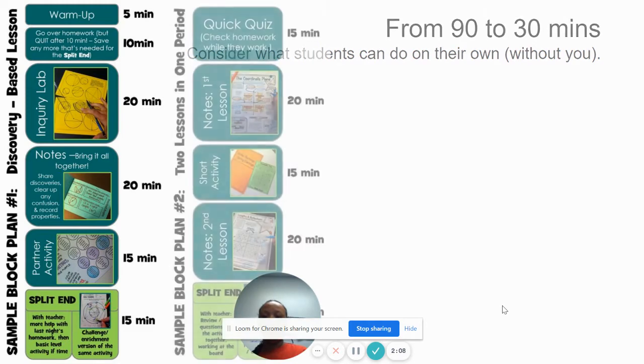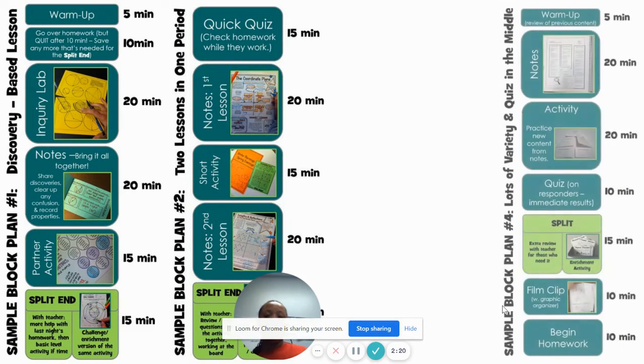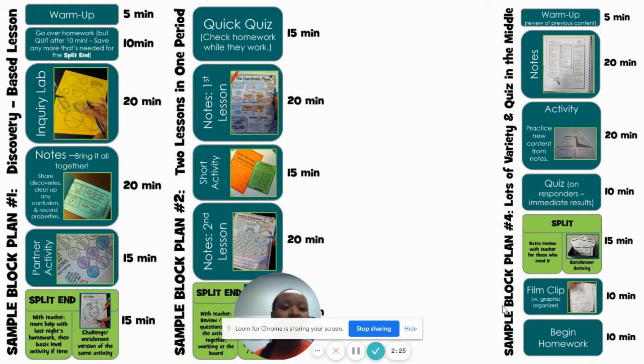There's another one here that deals with, you start with a quiz, you go into some notes, do a little activity. You have some more notes, and then you go into a breakout into groups. Here's another one that has a bell ringer warm up, some notes, a little activity, a quiz inside, and it breaks out in groups in the middle of the class versus at the end of class, comes back with a video, and then allows kids time to begin their homework.